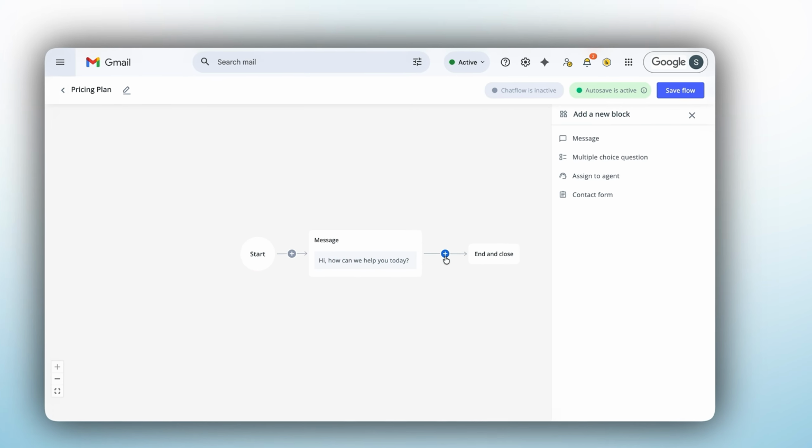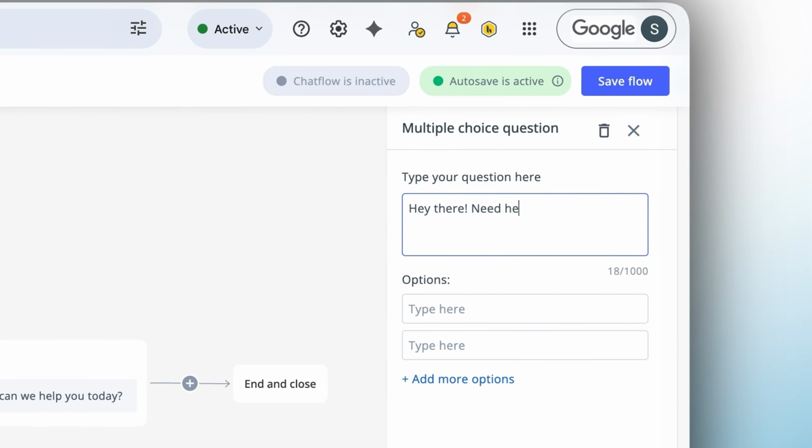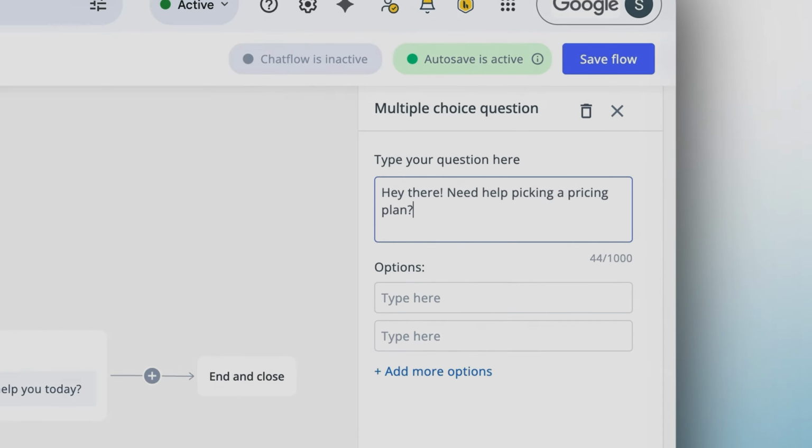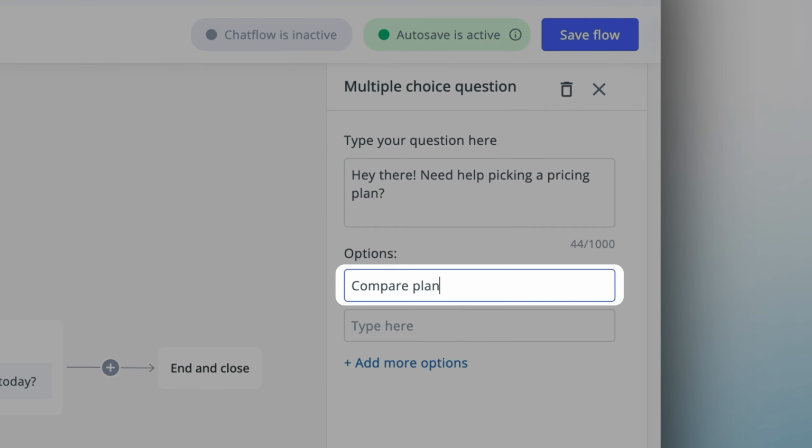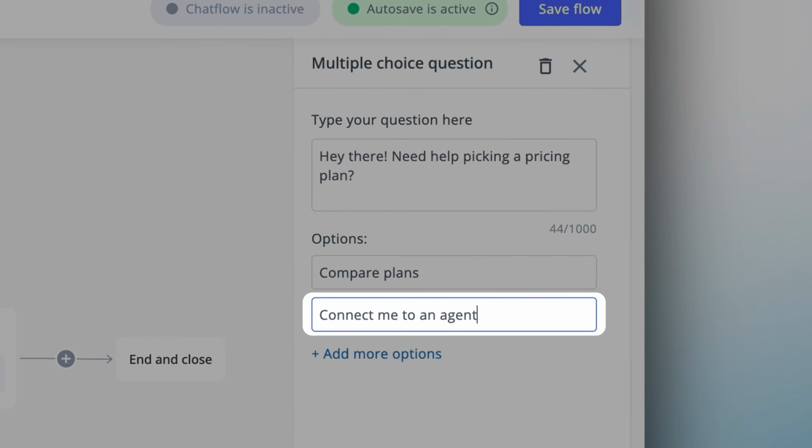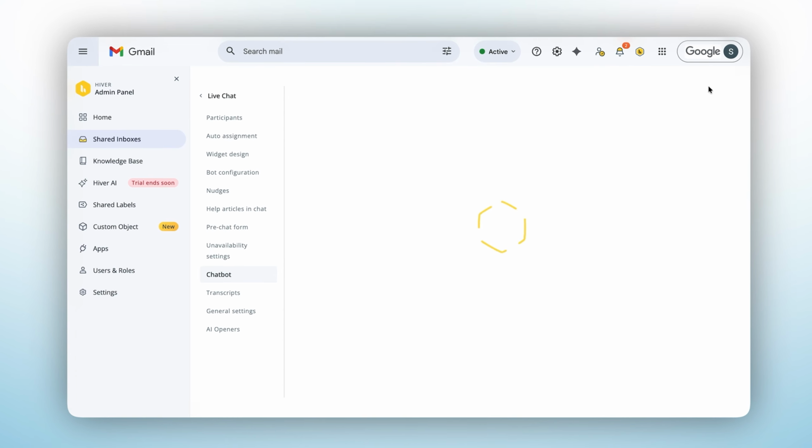Let's go ahead and try the MCQ block. Then we're going to type, "Hi there, need help picking a price plan?" Then we're going to add 2 options, compare plans and connect me to an agent. And you can keep building your flow with more blocks for each possible path. The visual builder makes it easy to see how the conversation will play out. And when you're done, click Save in the top right corner.